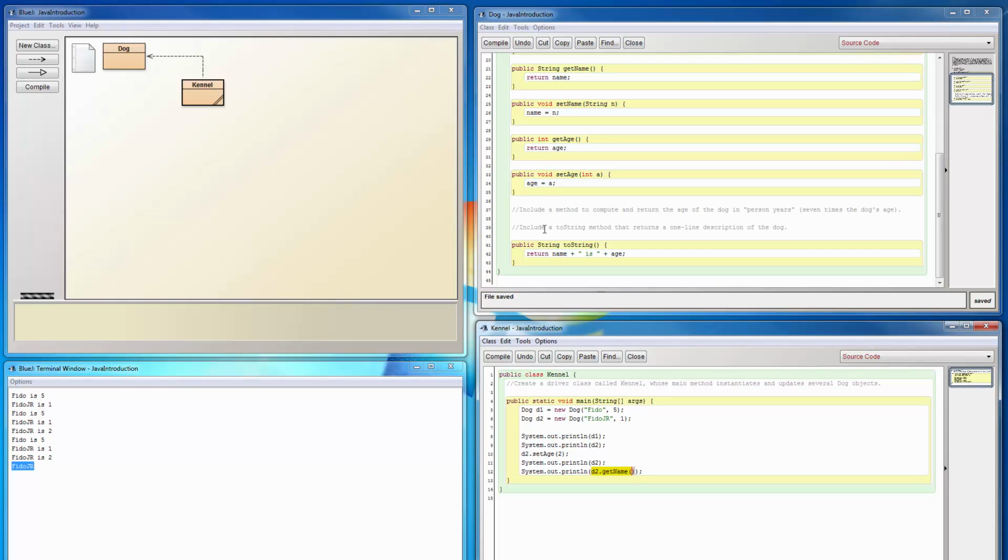Okay, so let's jump back up to Dog. And for Dog, we just have a couple more methods to implement. Or actually just one. We actually already implemented toString, so we can get rid of that. Our toString method was supposed to return a one-line description of the dog, and that's what we have so far. So let's delete that.